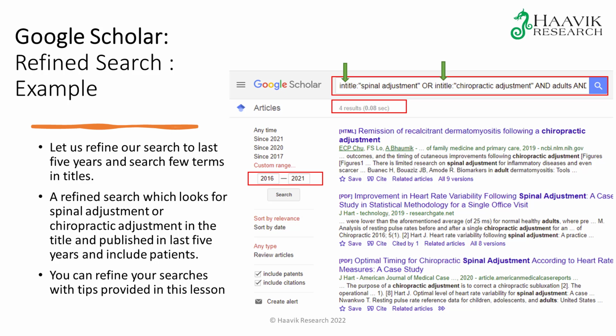If you hit search again now, you'll end up with 4 research articles. Now, 4 research articles is much better than 970, and this could be a good place to start. So I'd highly recommend playing around a little bit and refining your search within Google Scholar.